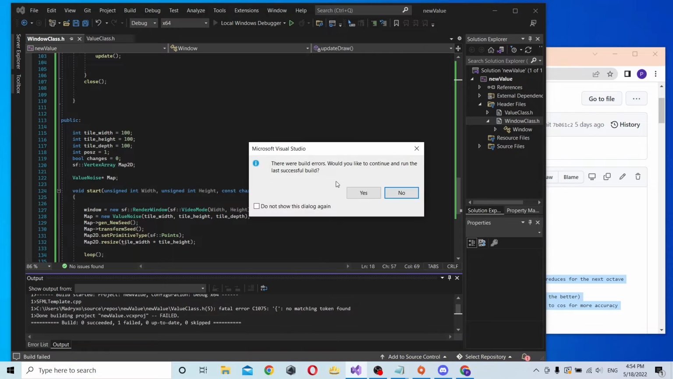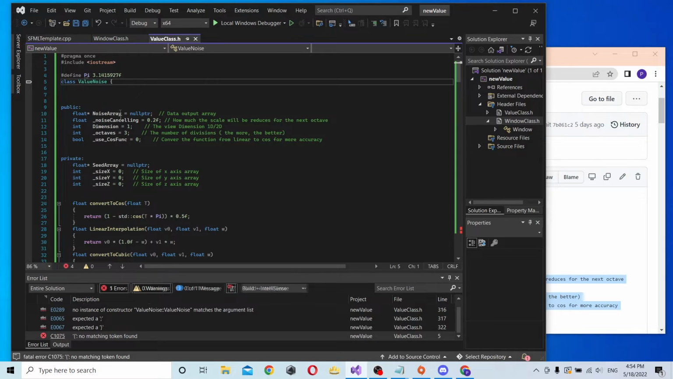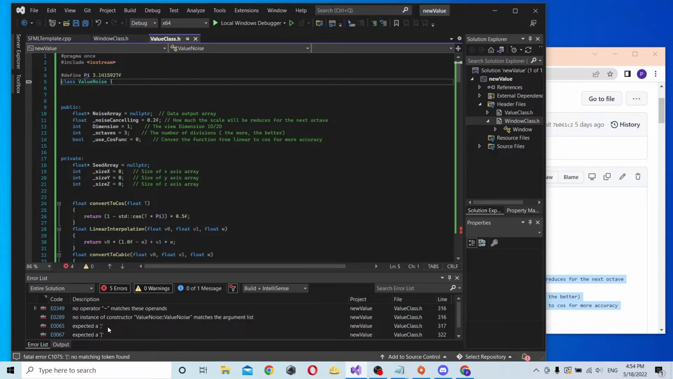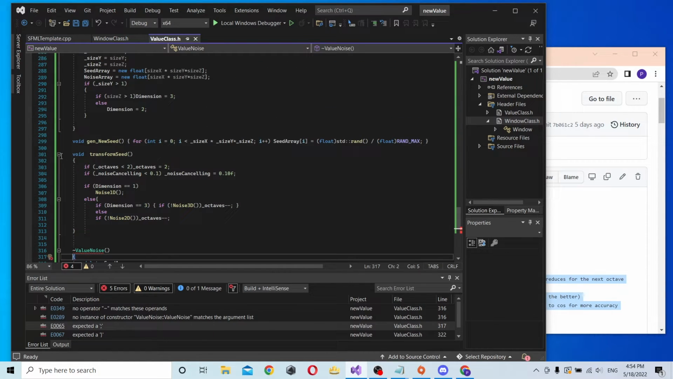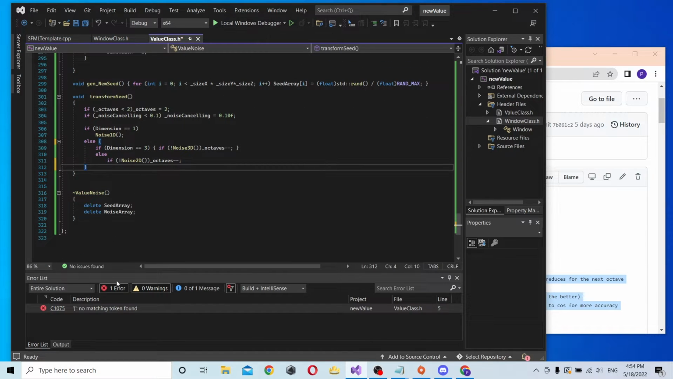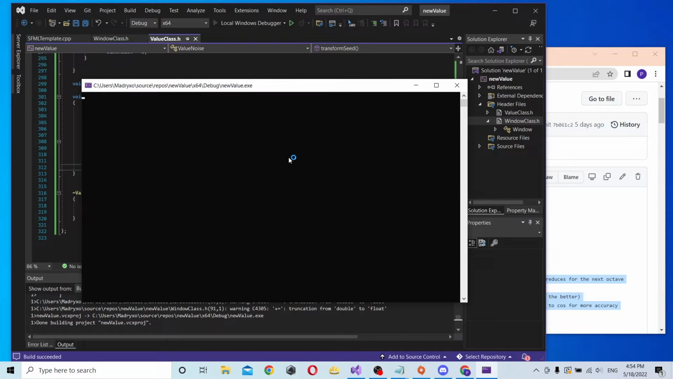Let's check it. One more problem. What's the problem? Here? No. Here. Value noise. So this head has that. This has. Okay. It starts. Let's check if it works.